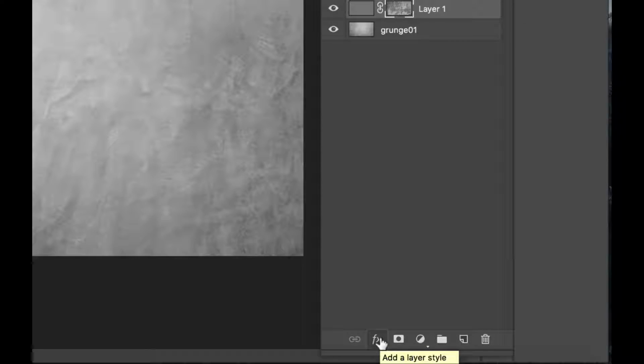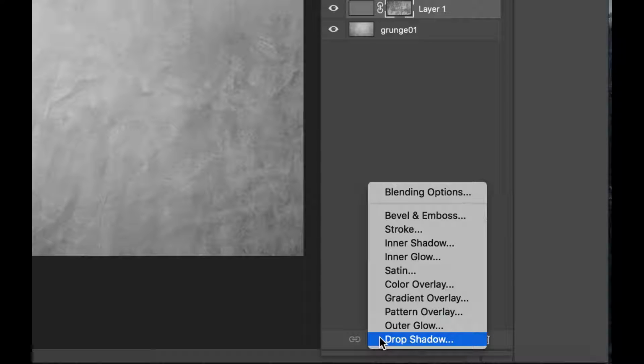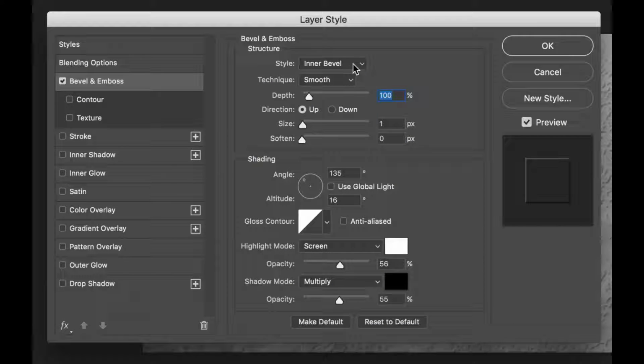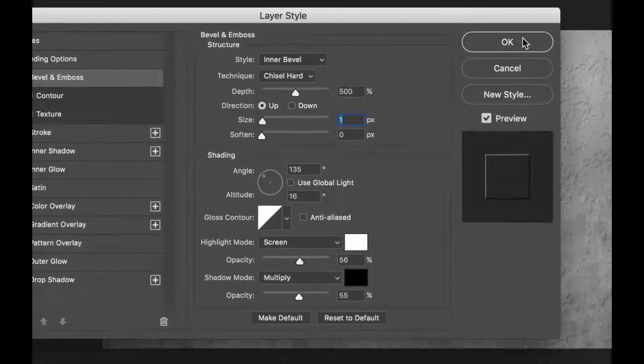Go down to the bottom of the Layers panel, and we're going to click the FX button and a list of effects will pop up. Choose Bevel and Emboss. For style, choose the inner bevel. For technique, chisel hard. For depth, 500%. Size, 1 pixel. Softness, 0 pixels. And as you can see, even though the color is turned down to 0%, you can still see its contours via the bevel, which gives us a little extra dimension to the layer.